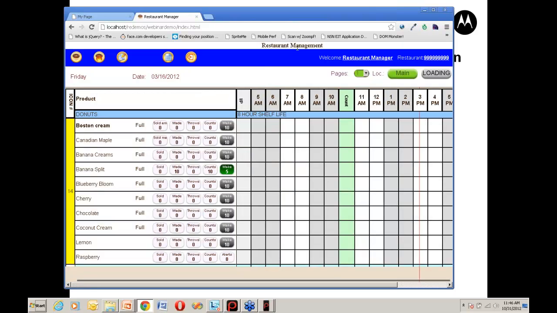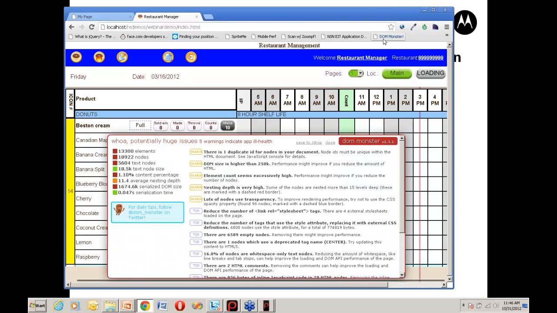Right. So there's a lot of things going on in this page, but what I wanted to show you was this DOM Monster widget here, which is quite nice. It'll actually analyze the page. So just loading the page and launching this widget, there are a lot of red flags here, right? That tells you some more things, and you can look at the JavaScript console in the browser. But here's another useful tool. DOM size is higher than 250K. Element count is excessively high. Nesting depth is very high.